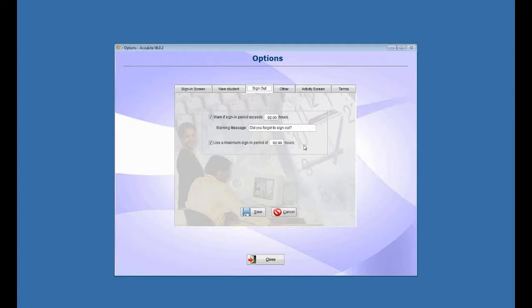So that means the maximum period that any student would receive is 2 hours in reports. If, for example, they were logged in for 2 hours and 10 minutes, it would determine that they had not signed out, and it will give them 2 hours. So you can adjust these rules as you see fit, but I'll just leave it as is.